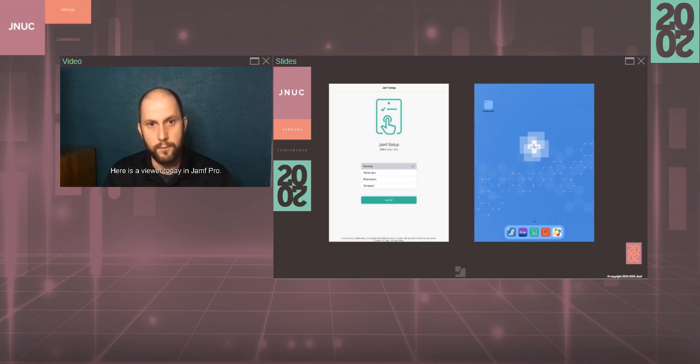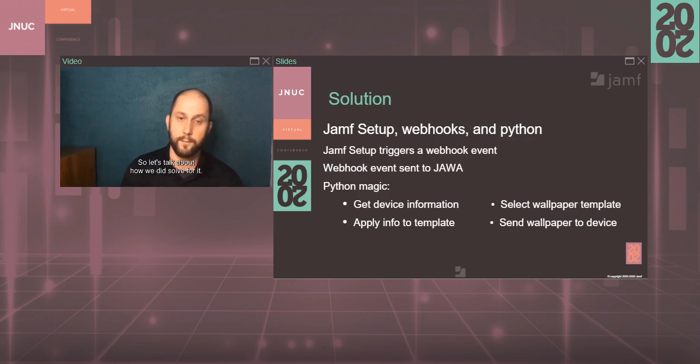Here's a view where today in Jamf Pro, you could use Jamf Setup to select an option. And in this case, it changed our screen from gray to blue when we selected nursing. And as I said, this is very helpful, but it doesn't fully solve for the problem. So let's talk about how we did solve for it.